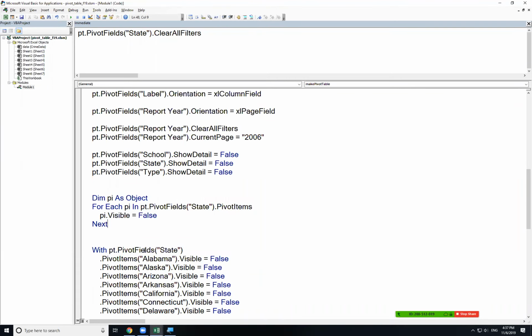Then I want to say with the state field, I want to turn on Utah. What's that? Oh, stand by. Let me get this working and I'll take your question.